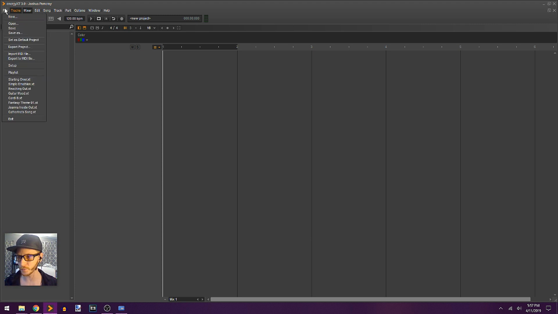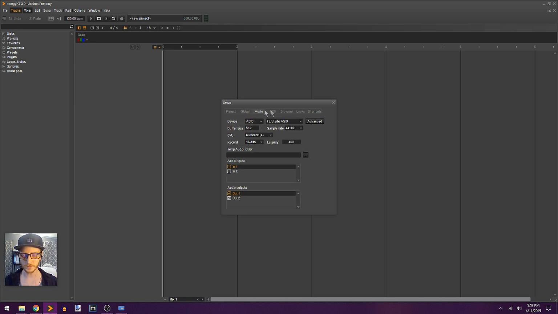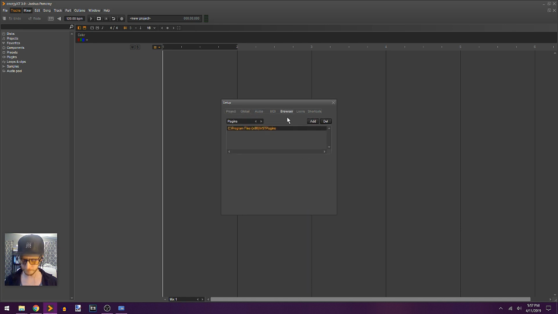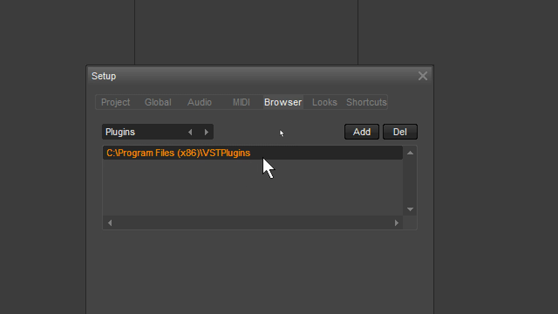I'm going to go up to my file menu right up here, go to setup, and that will open up this window right here. It may be on the projects tab or one of these other tabs. What you want to do is go over to the browser tab, and this drop down may also be set on something else. You want to drop this down and select plugins, and this is where you want to tell Energy XT where your VST plugin folder is.